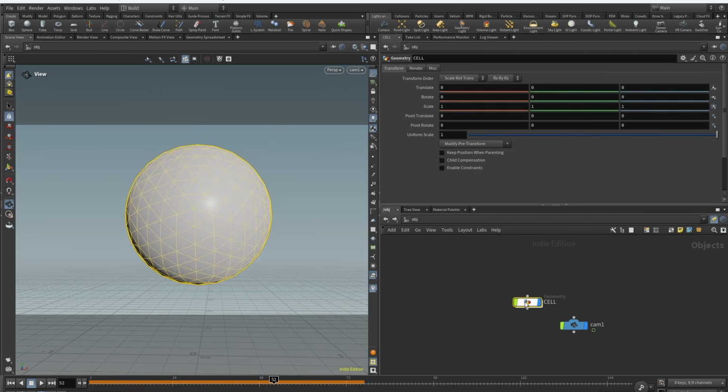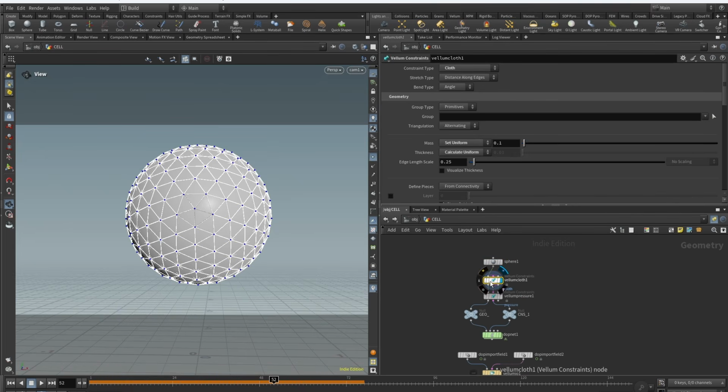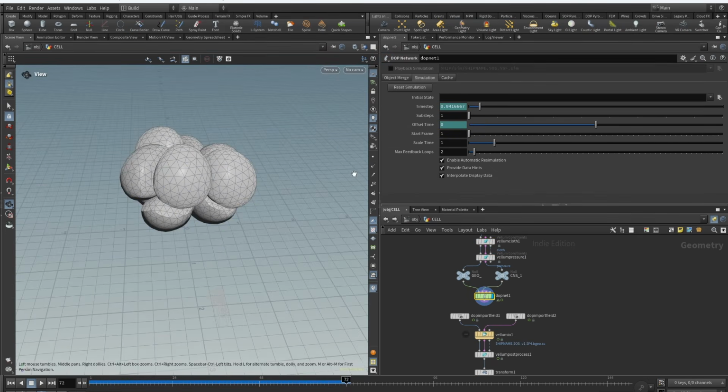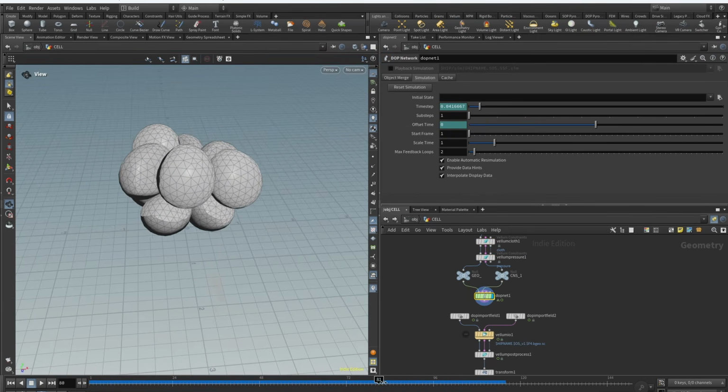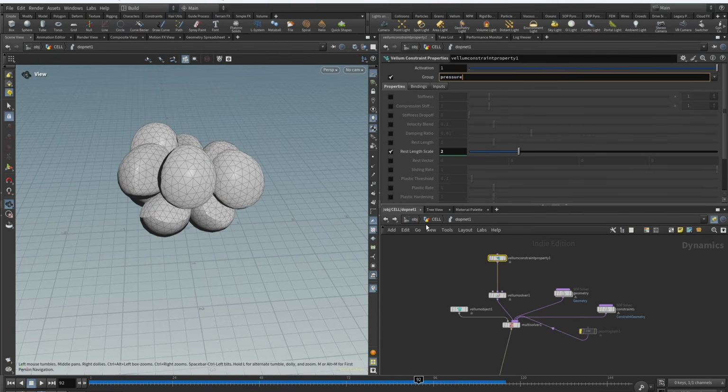Let's check the setup. I started with a sphere and created a Vellum Configure Balloon node to set constraints and output a pressure group. It allows me later to control the rest length value from a dot network with the Vellum Constraint Properties node.